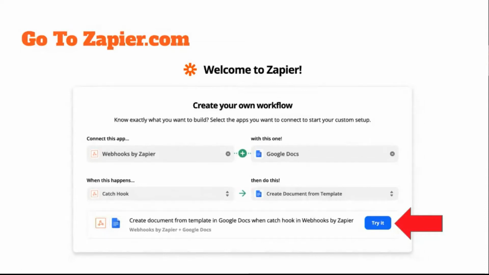They have what they call Webhooks by Zapier as the app. So you go to your Zapier account and you choose Webhooks by Zapier. Now, this does require that you have a paid version of Zapier. The webhooks application from Zapier is a paid option, but with all the features that you can do with a paid version, it's well worth the price.